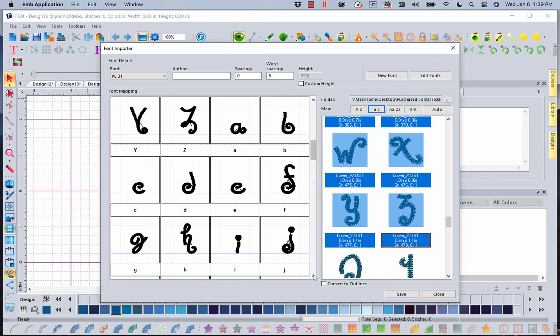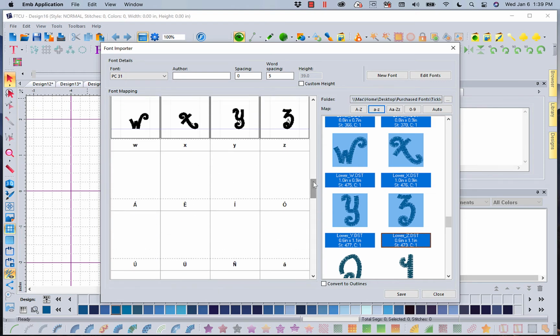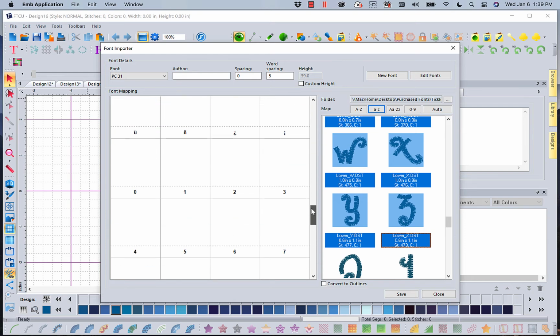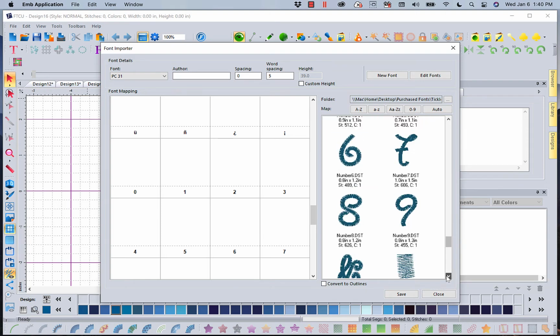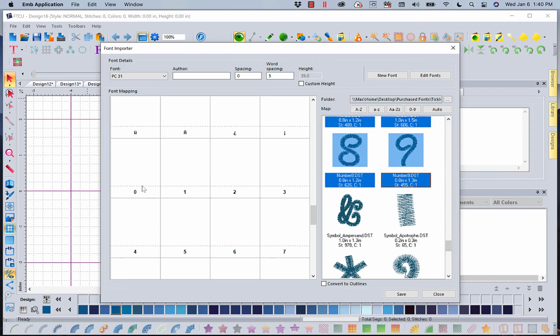Now I'm going to come on down. Let me move this down some. And I'm going to come in and I'm going to do numbers. So I'm going to select my numbers. And I'm going to select 0 through 9, holding my shift key. And of course it's going to go in the 0 through 9 slots.